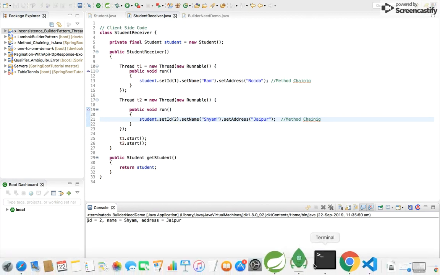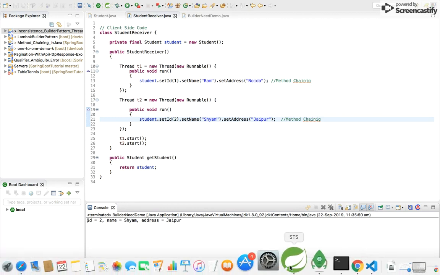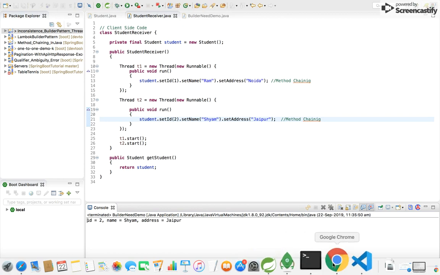So for thread safety, we need the builder pattern, and I will implement the builder pattern in my next video.